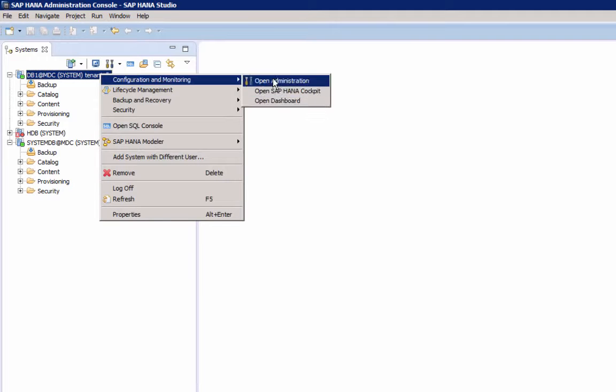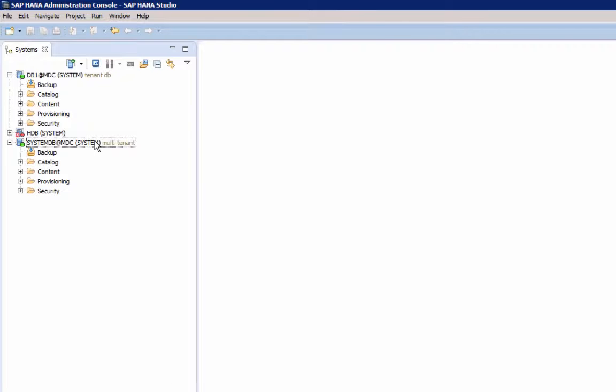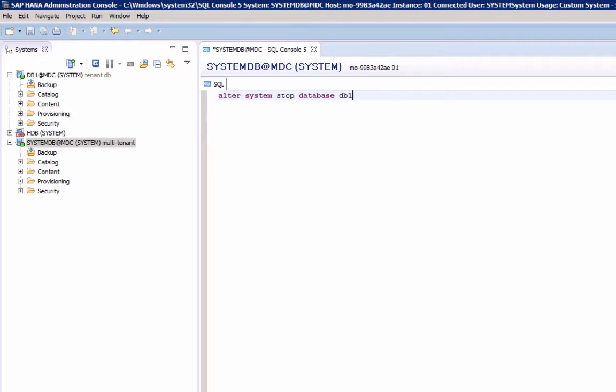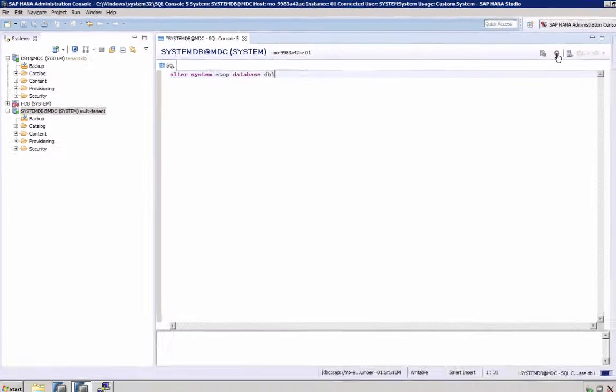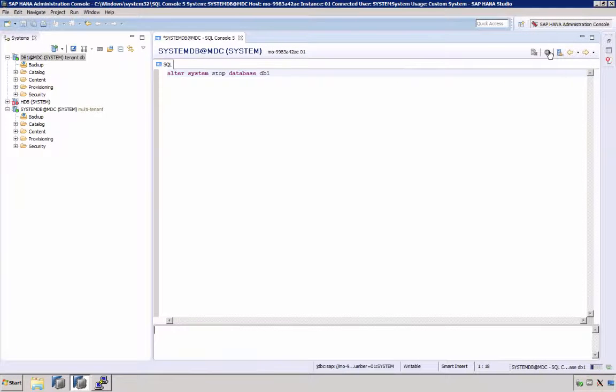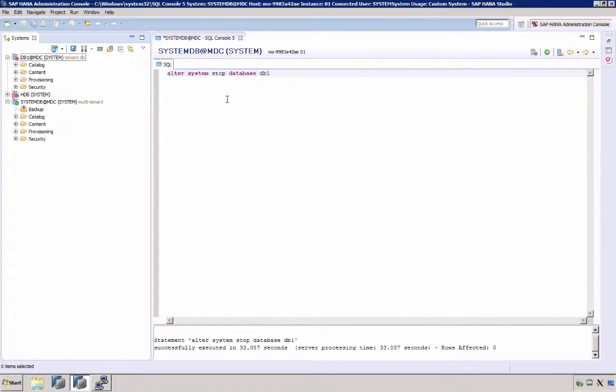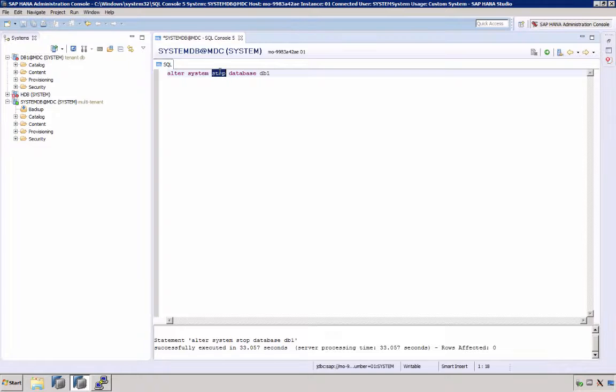To stop any tenant database, connect to system, open a SQL console, and enter the command alter system stop database and the database name. This will stop the tenant database. At this stage, if we would restart the system database, the tenant would no longer be started. So if we want the tenant to start again, we have to start it manually with the alter system start database command.